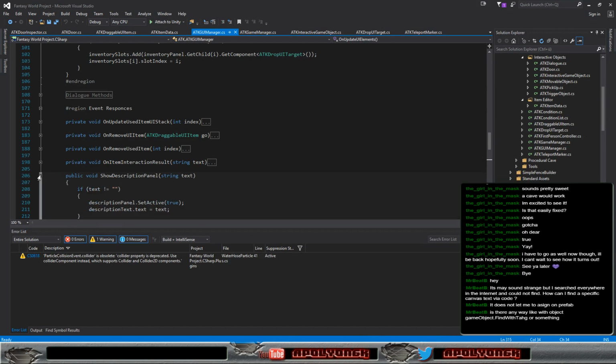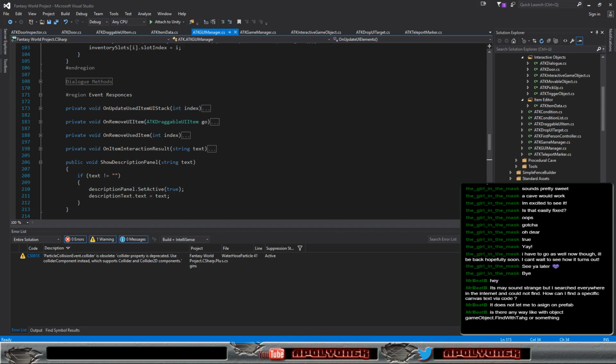And in my UI manager, when I'm showing the description panel, I'm checking if the text string is empty or not. And then I'm setting the description panel active. The description text has a text component, that's the string that's displayed there, and there I just set my text. You can find it with game object find with tag. That could work, but is your UI so dynamic, so script heavy that you can't connect it in the editor, or do you have some kind of bug there?